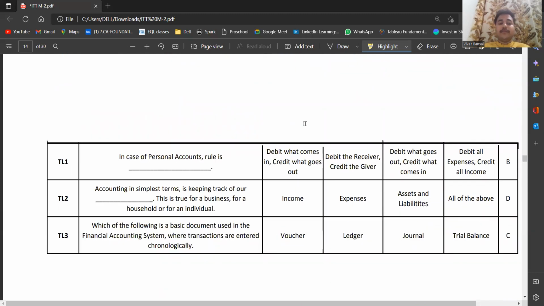Accounting in the simplest terms is keeping track of our dash, that is true for a business, for a household, or for an individual. All of the above: income, expense, asset, and liability.